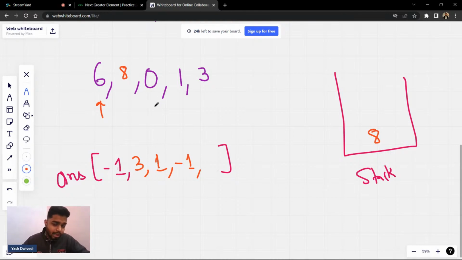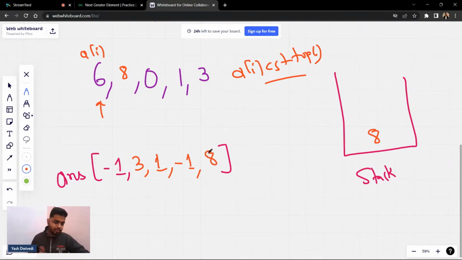And what will happen here is, if you observe, after 8 has been pushed here, this element 6 is there, right? So this is the ith element. So is the ith element lesser than the stack top? Yes, it is lesser than the stack top. If it is lesser than the stack top, that means I'll put 8 here. Is that clear to everyone? Okay, so this is the final answer that I have developed.